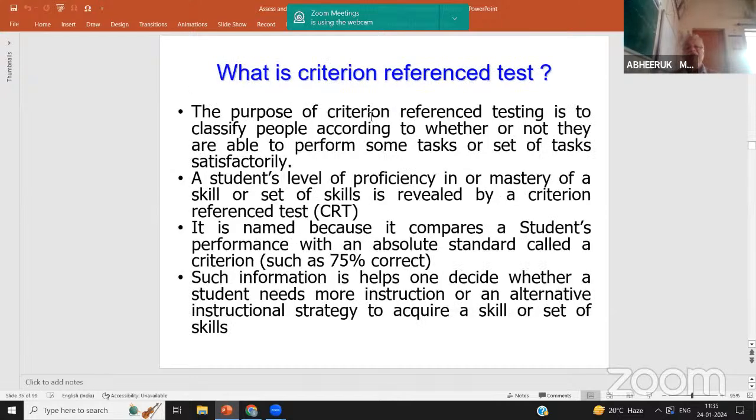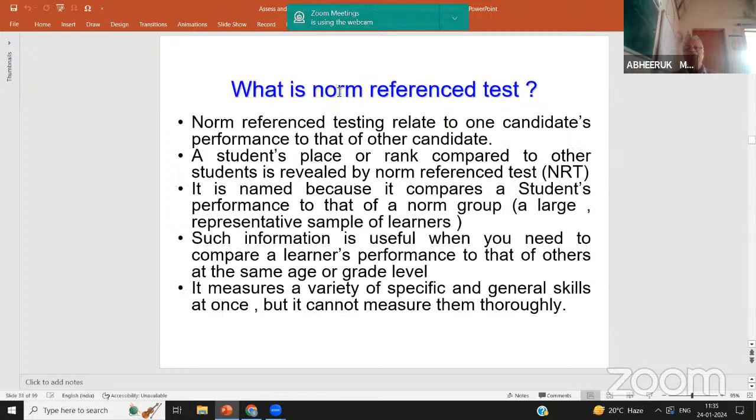Now we are going to look at norm reference testing. Norm reference is a relative performance. That means one norm is there, already made from an earlier survey. Now a particular person appears for a test, and from his performance he can be given some rank, by comparing with that particular reference norm. So the norm is made in some particular way.